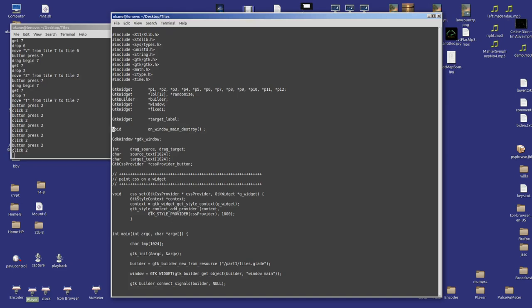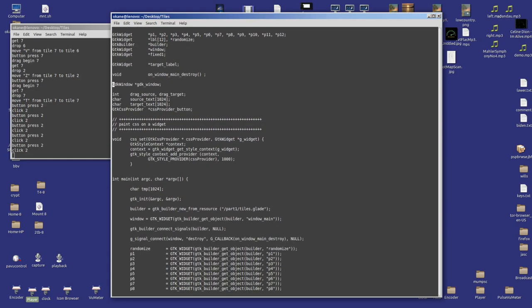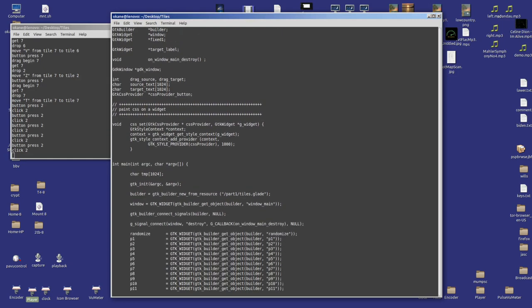There's a function called onWindowDestroy. So when you destroy the window by clicking the X or whatever it is on your screen in the upper right-hand box, this function will get called. There's a Gtk window, which I don't believe I actually used. It was in here. It turns out I didn't use it, I don't believe. Let's see. We've got some integers, drag source, drag target. We've got some text, which will be the text I extract or place into the label. These are temporary buffers. These are all global, of course.